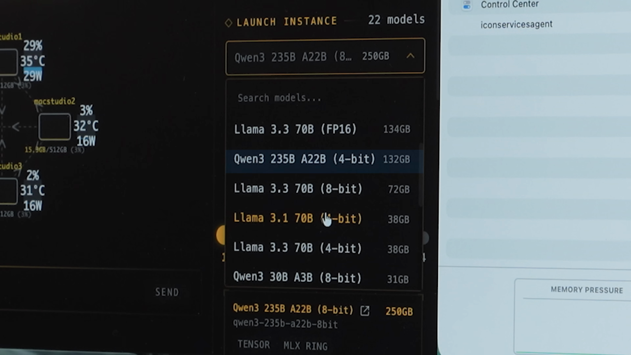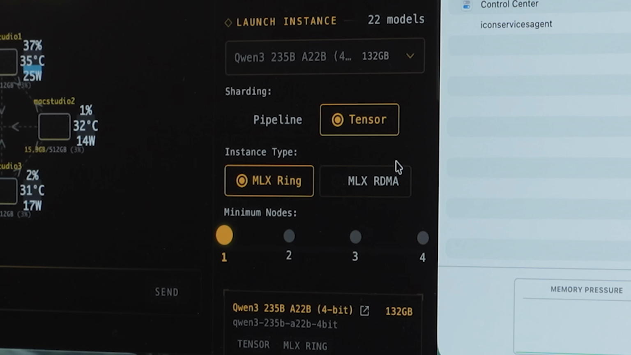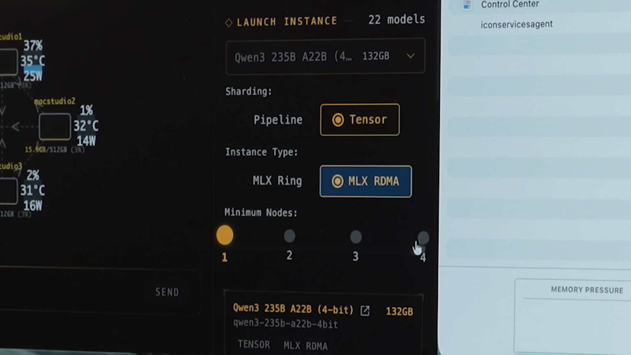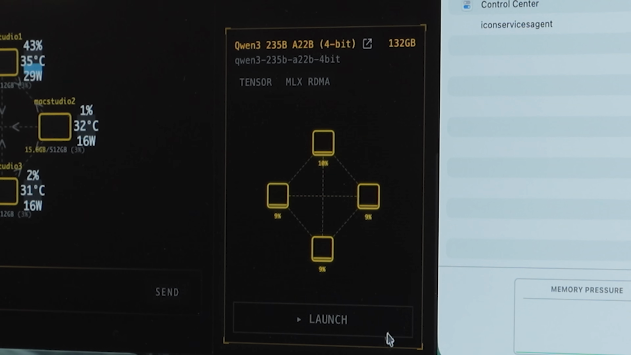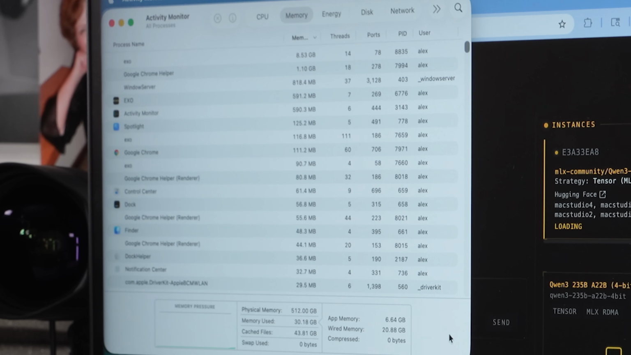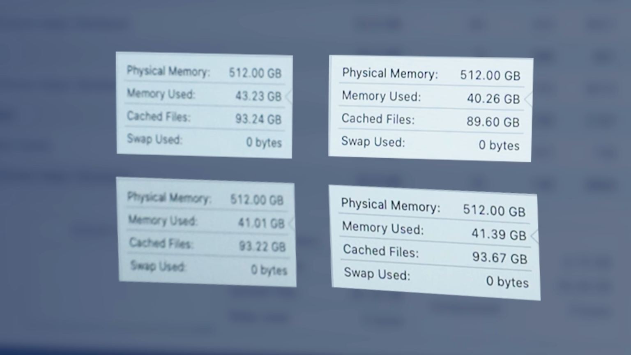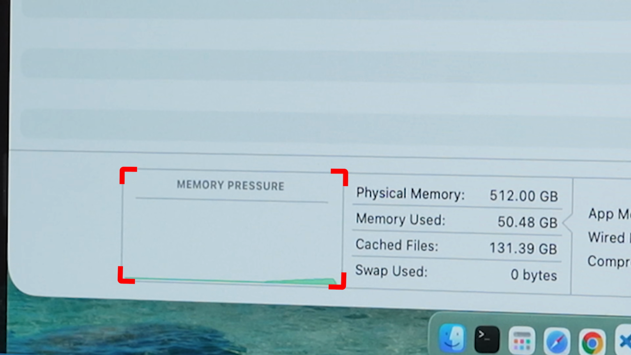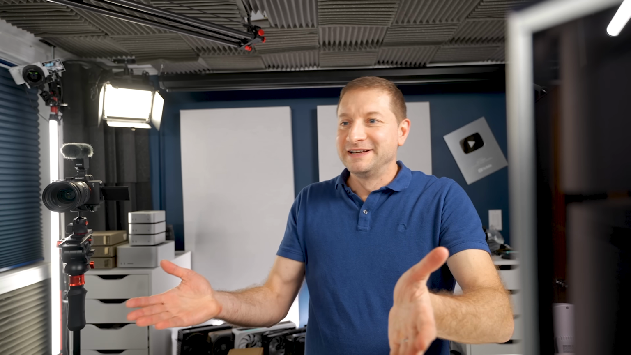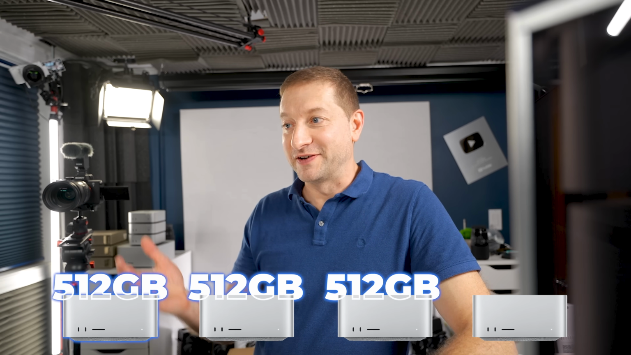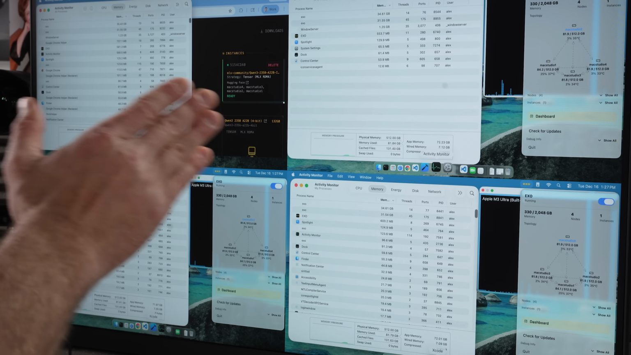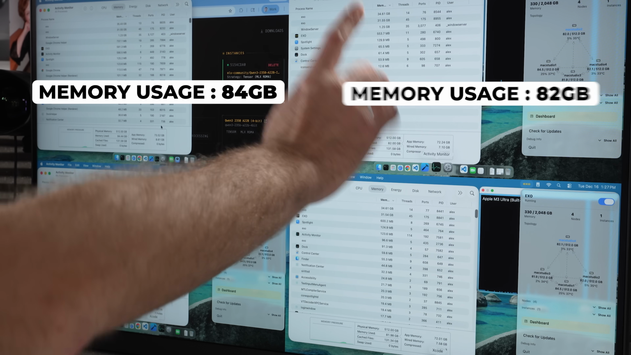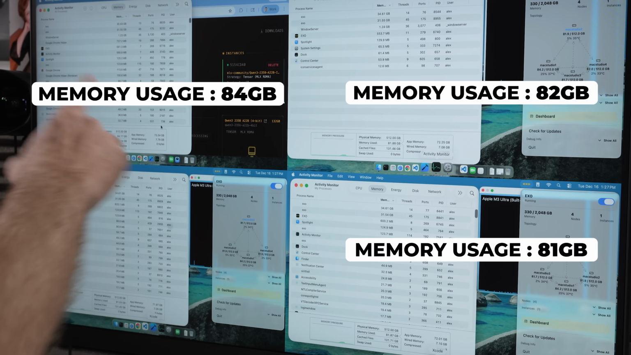Let's kick things off with this Qwen 235 billion parameter model, and we'll do MLX RDMA, and we'll use all 4 nodes. That's going to be our topology. I'm going to launch this, and keep an eye on that memory. The memory is going up on every one of these machines because it's being loaded into memory, and that takes a little bit of time because it's a large model. You can see the memory pressure is getting a little bit higher, but come on, this is ridiculous. Each one of these machines has 512 gigabytes. We're gonna load bigger models. And it's ready. 84 gigabytes on this machine, 82 on this one, 81 on this one, and 81 on this one.